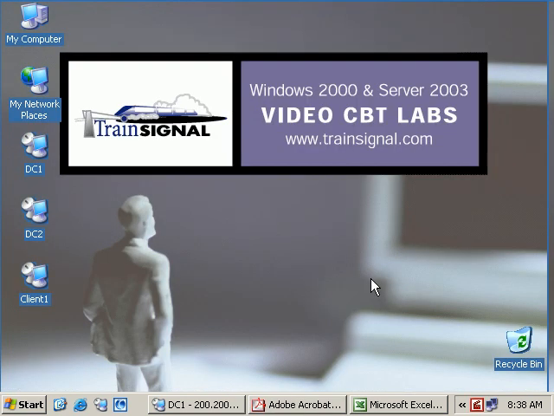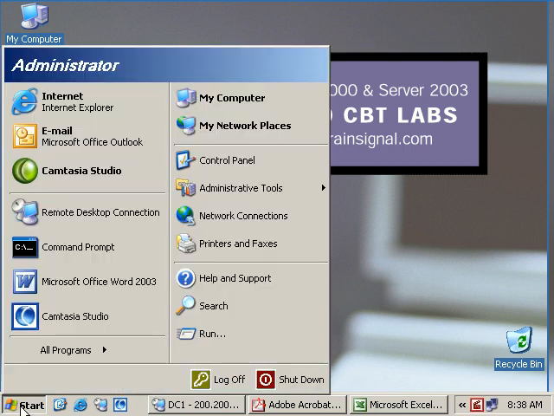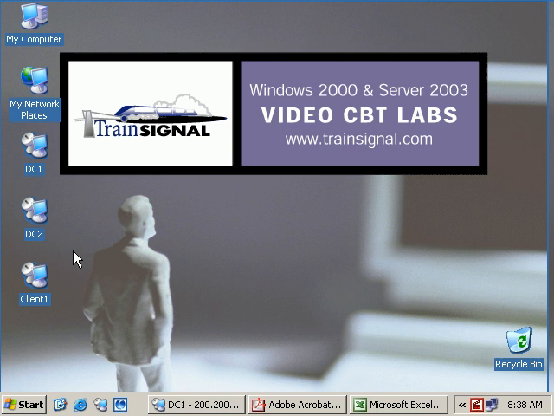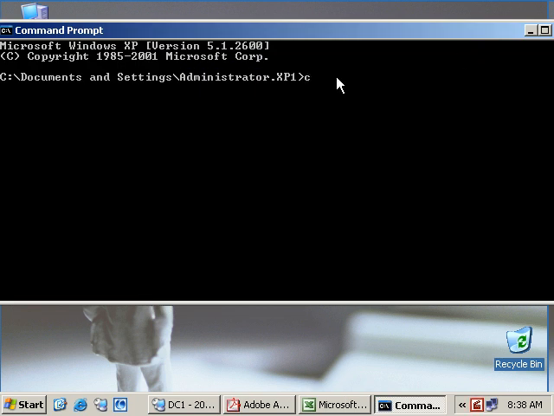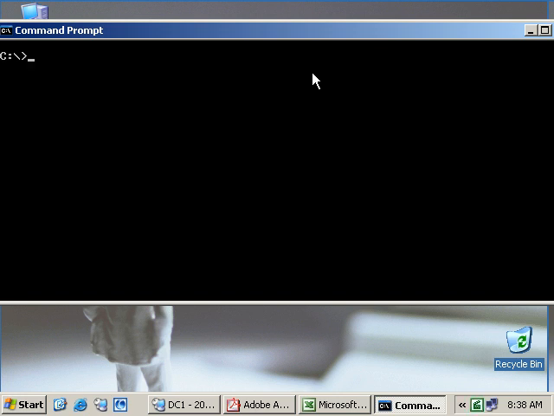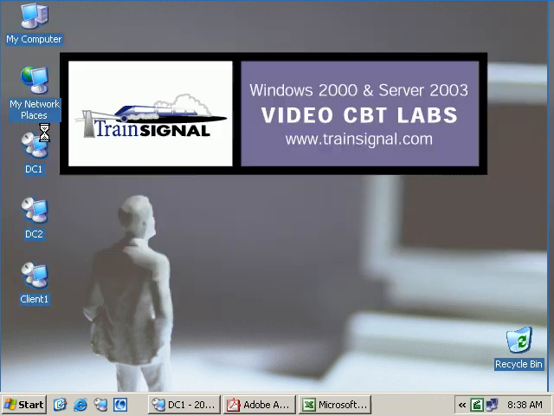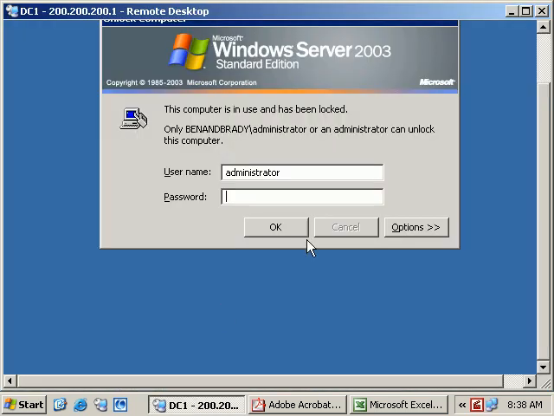So I'm going to minimize this and then go to the command prompt. So here's our command prompt, and once again, actually, let me close the screen. This was my recording station. We should actually go to DC1. All right, and then over here I'm going to type the password.